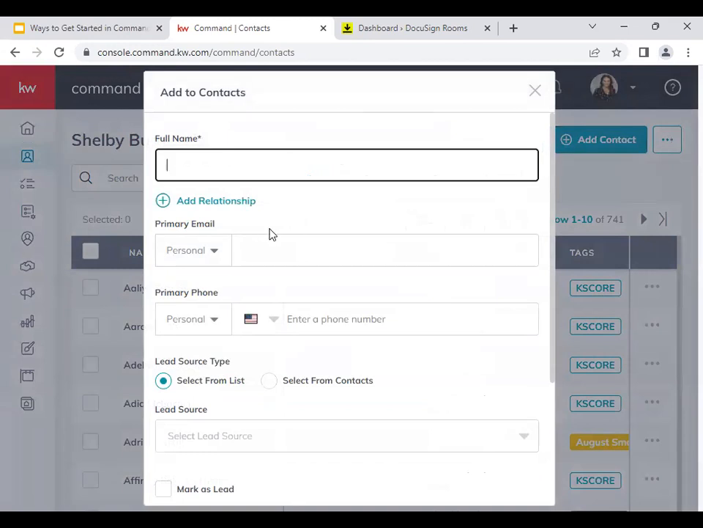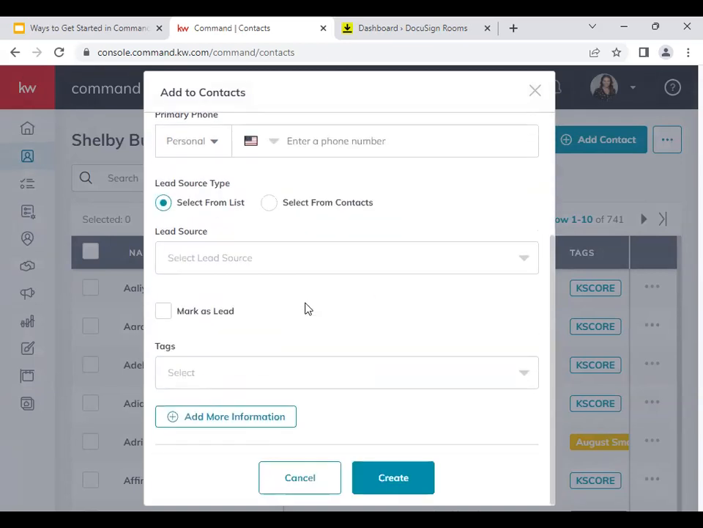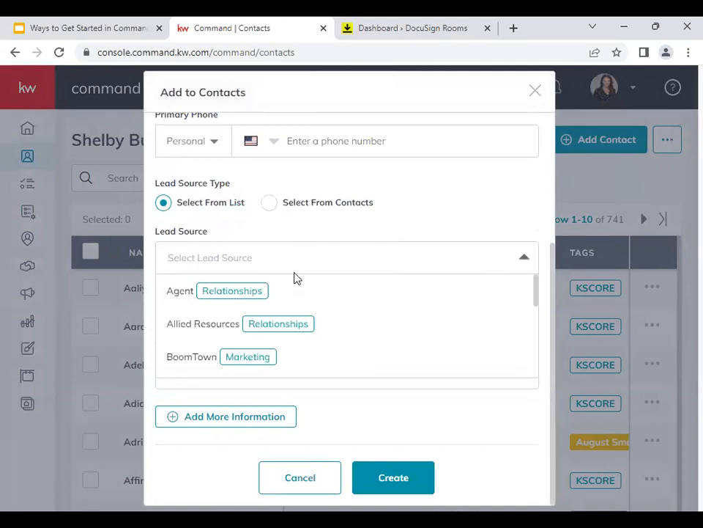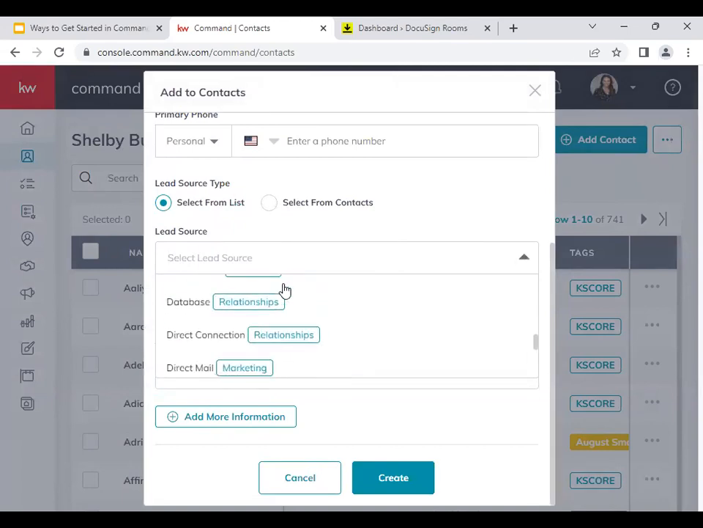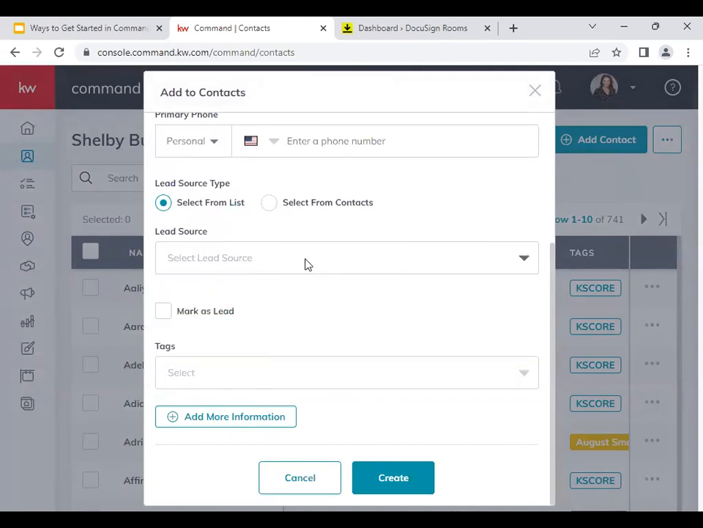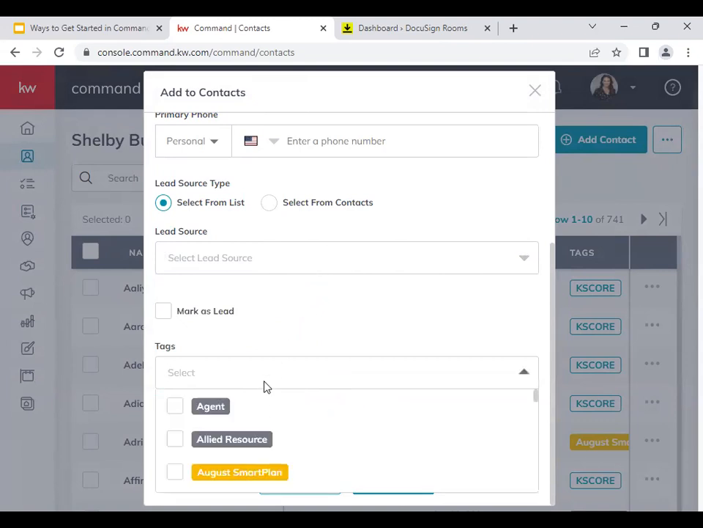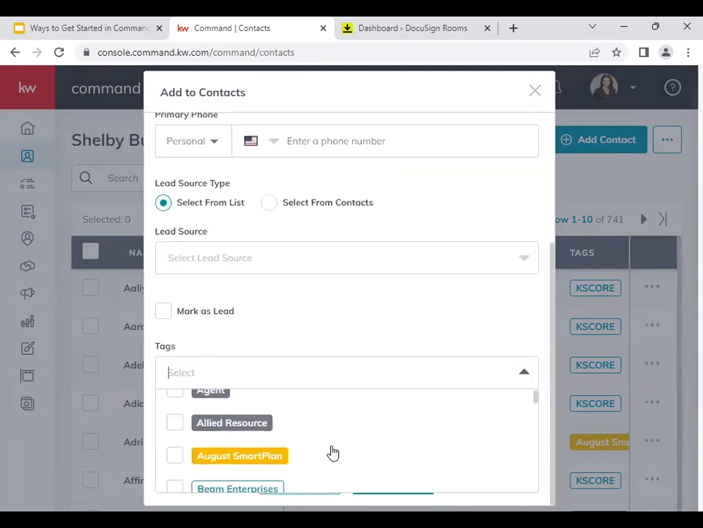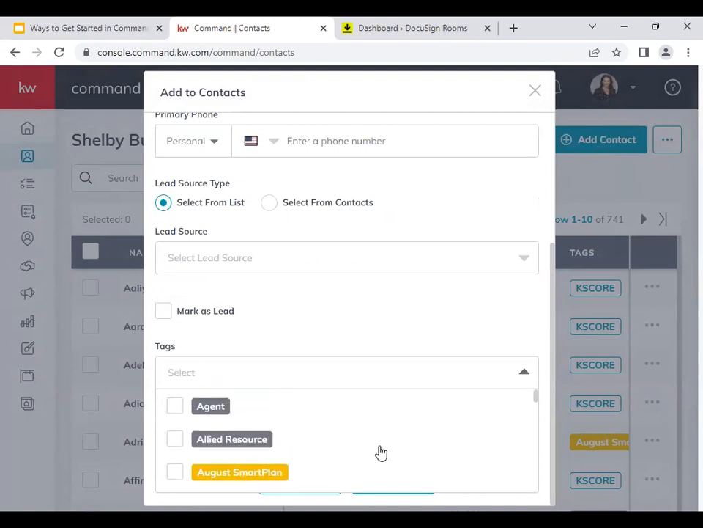Name is required, obviously. You want to have at least email or a phone number, if not both. Lead source. So if you want to keep track of where this lead came from, that's an option for you. Tags, you can create any custom tags that you want. So like agent, allied resource, bot, all of these kind of gray ones, they come kind of stock with the system. But like I added some people to my August Smart Plan and I wanted to keep track of that. So that's one I created myself.